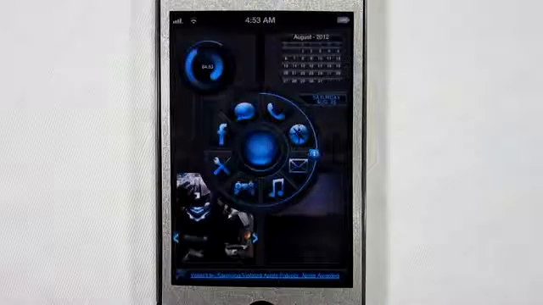So guys, that's mostly going to do it for my top 5 Dreamboard themes for your iOS devices.